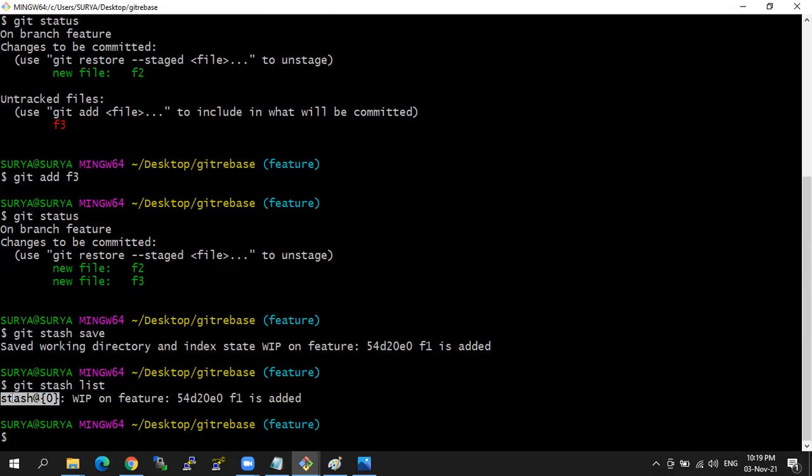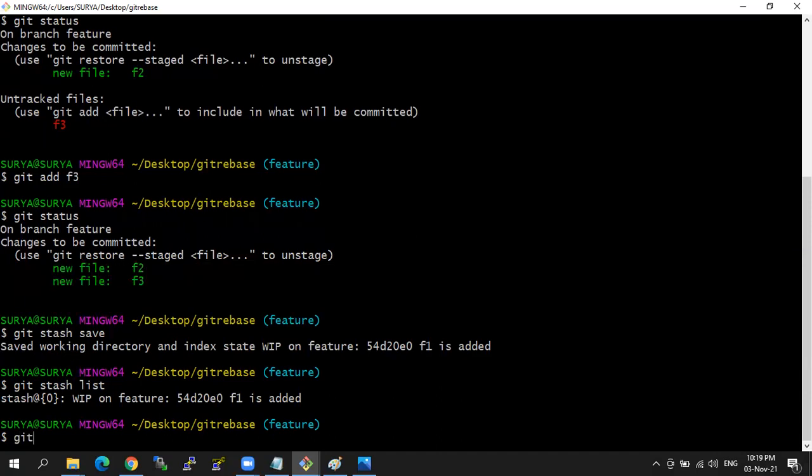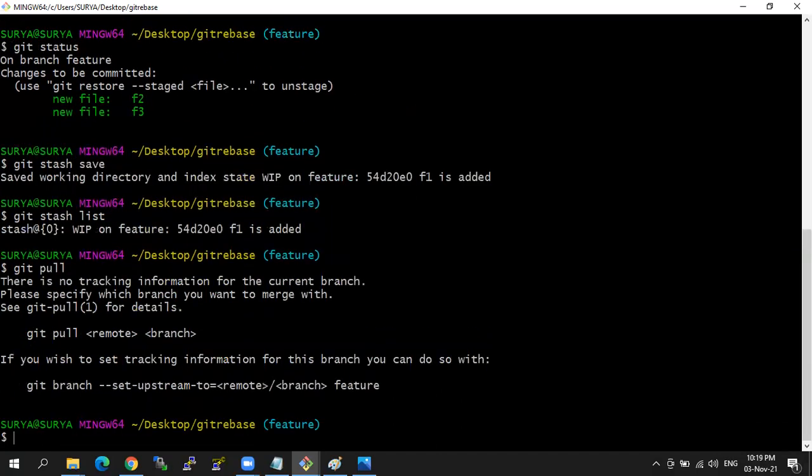So this is the stash ID, stash@{0}. Work in progress on feature branch with this ID. Okay, so these two files you have added, these two files are under staging. Now you can do the git pull, and you can do the changes.